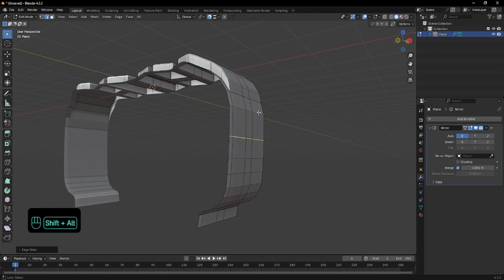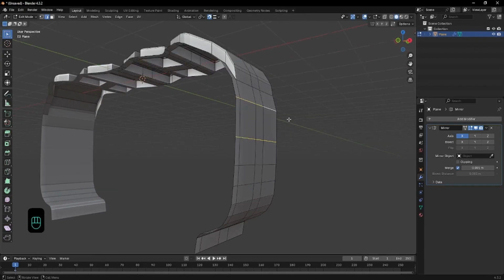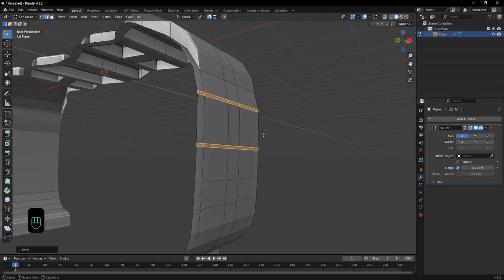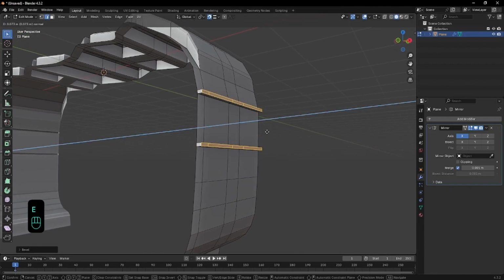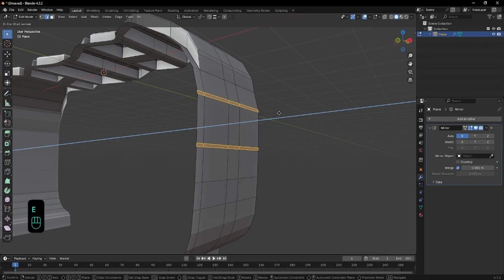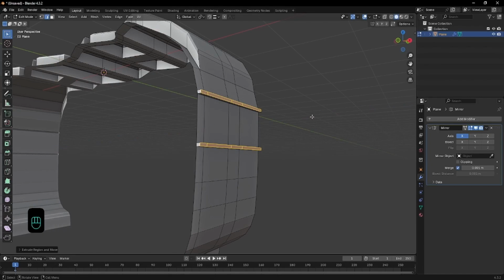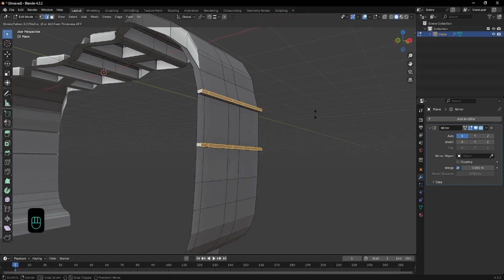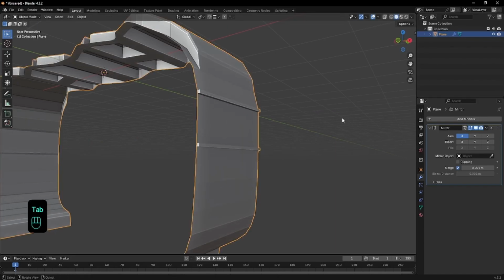And I will select these two edges. I will press Ctrl V, something like this, and I will extrude them outwards, just a very little. But first I will disable the snapping, and I will extrude outwards a little bit, so E, and something like this. If they are acting weird, you can just Alt E and extrude along normals. This will fix it. So just something very slight, something like this.